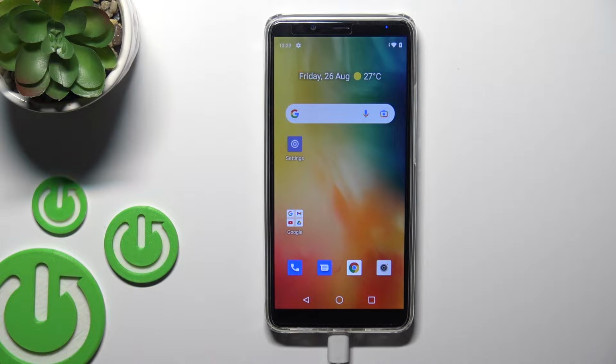Welcome. In front of me is the CUBOT Note 9, and I'll show you how to unblock a number on this device.